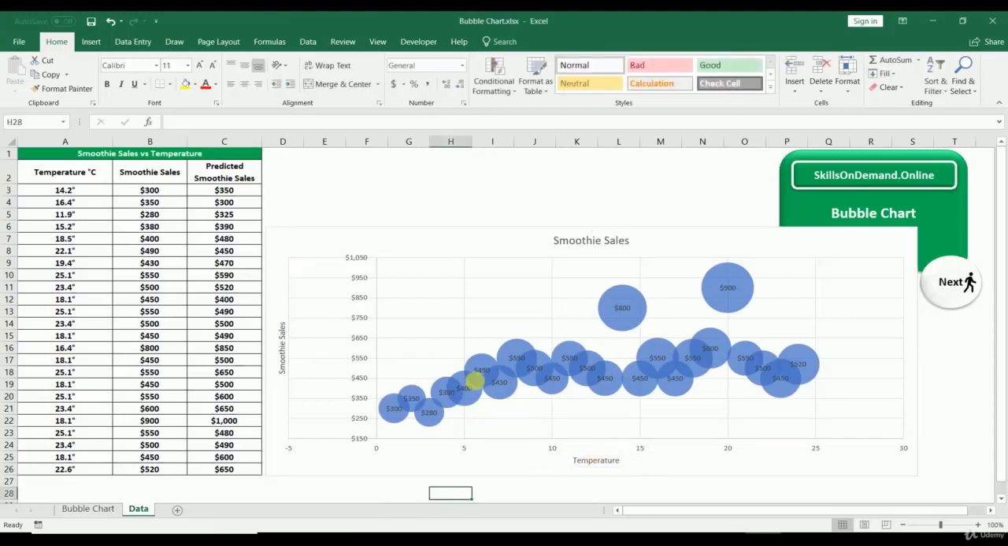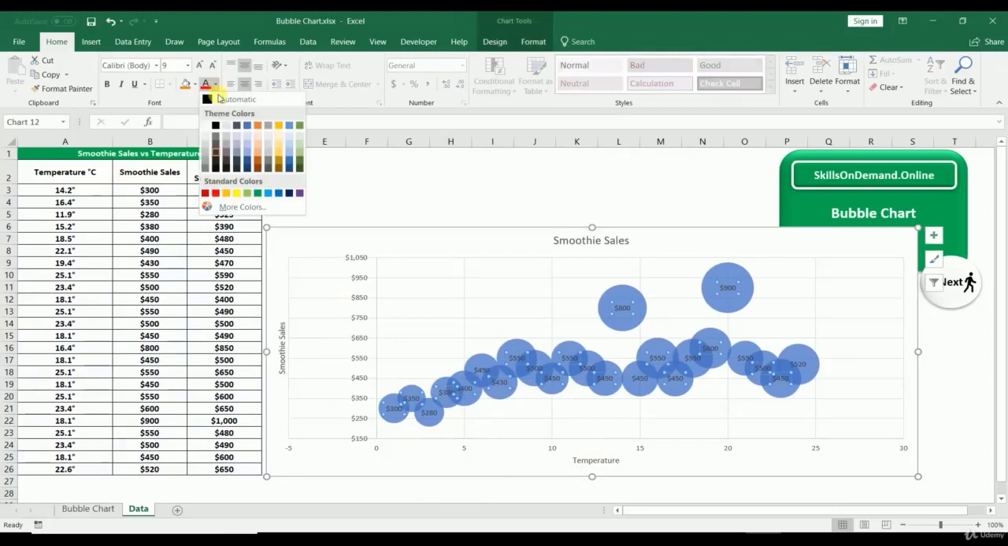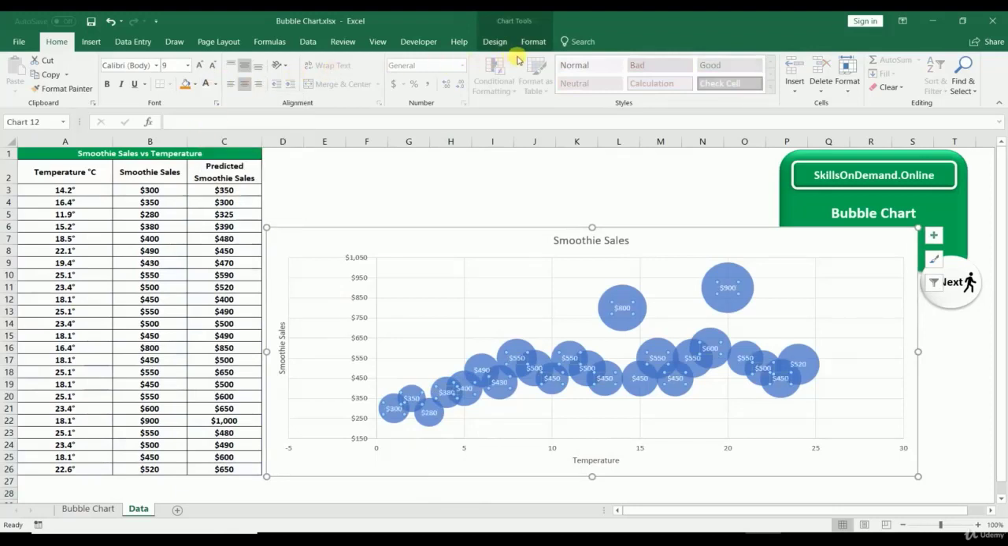Now we are able to see the trends from a different dimension. Simple and useful, isn't it?